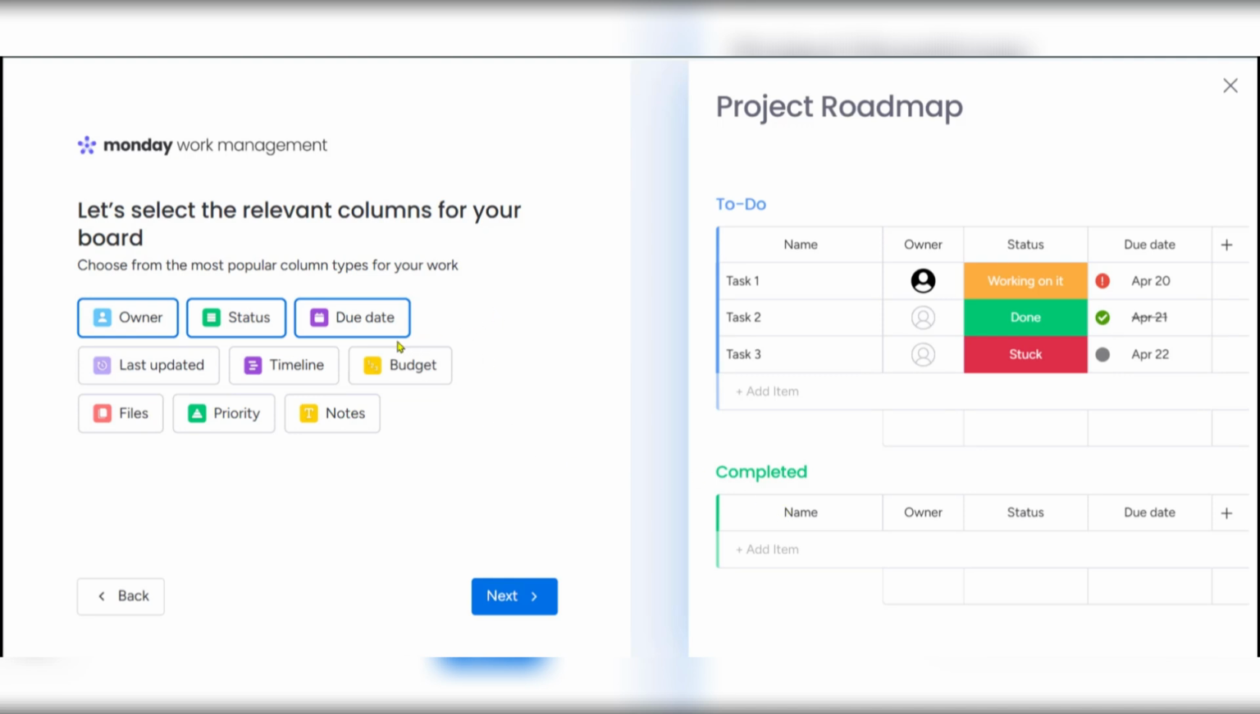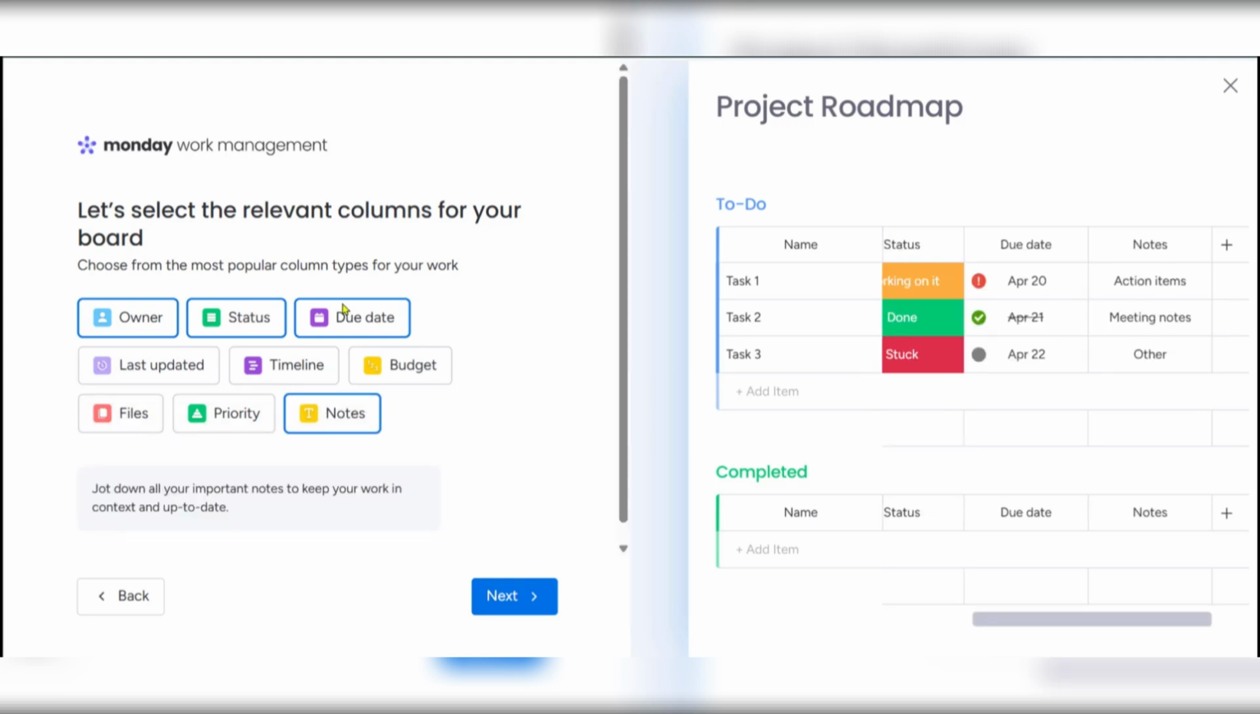Now, because we're trying to use Monday.com for task management, you can select columns that will fit what you're interested in. For example, you need to have an owner, status, due date. Then you can also decide to have files, priority, or notes, right? So we're just going to be selecting these options and then click on next.